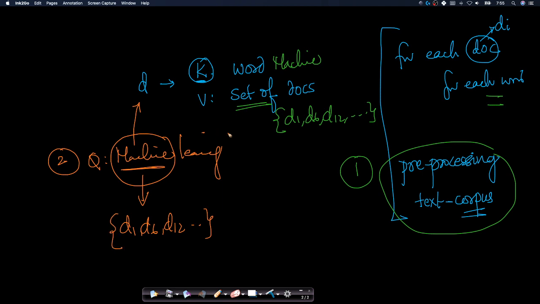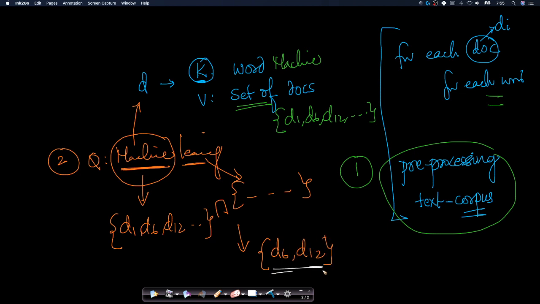Then I'll search for learning. This will give me a set of documents. Now let's take the intersection of both these, because we want documents which contain both machine and learning. So this will give me a list of documents. Let's assume it gave me document 6 and document 12. One solution is to return this as your result. Now, if you return this as your solution, there is a problem. This is one way of doing it.